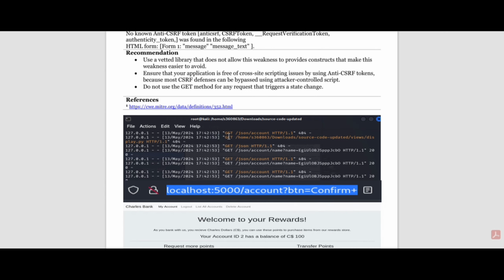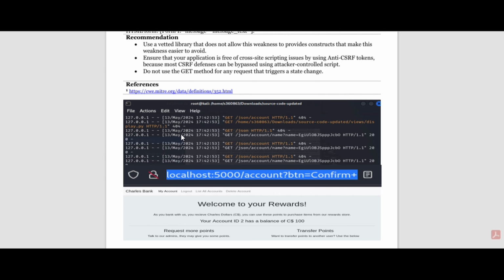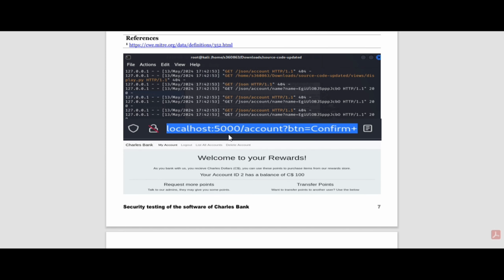As you can see here, these are the screenshots, and this is a URL, and as you attach certain values, you can see the page appears. So this is not a good sign for the web application.